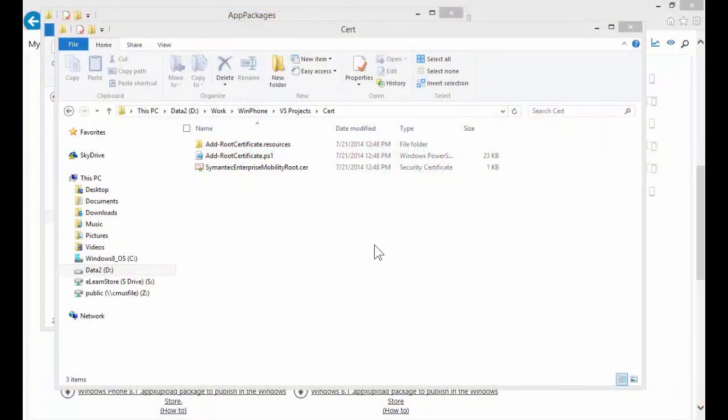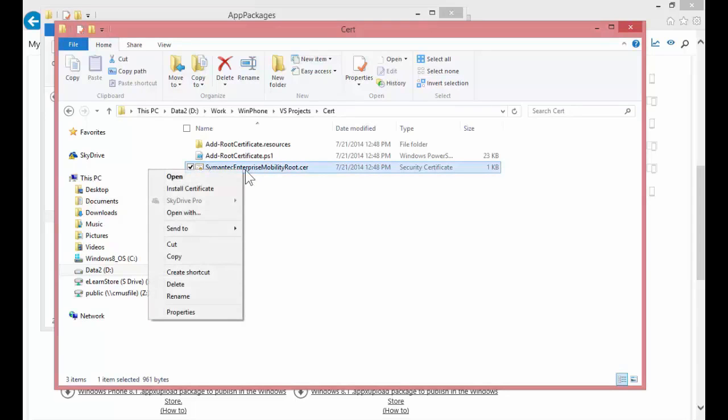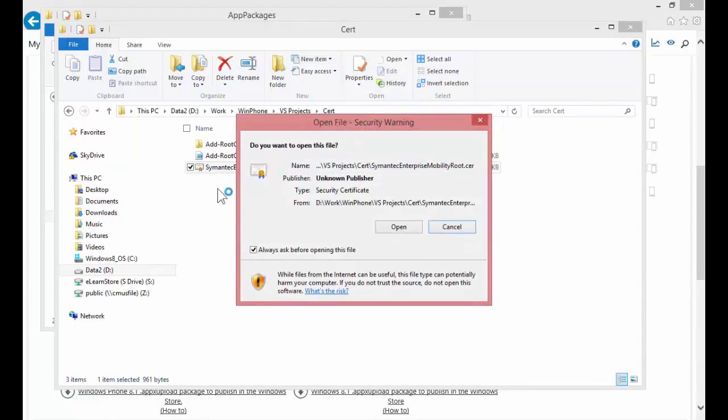Installing the certificate on a Windows RT device involves using the Certificate Import Wizard. This process is quite simple. In this case, I have already downloaded and expanded the certificate package as described earlier. First, I will right-click on the Symantec Enterprise Mobility Root.cer file. Select the Install Certificate option.